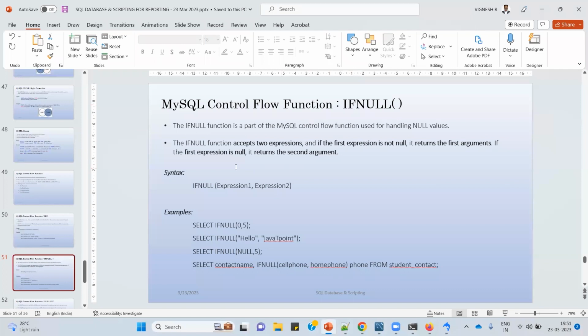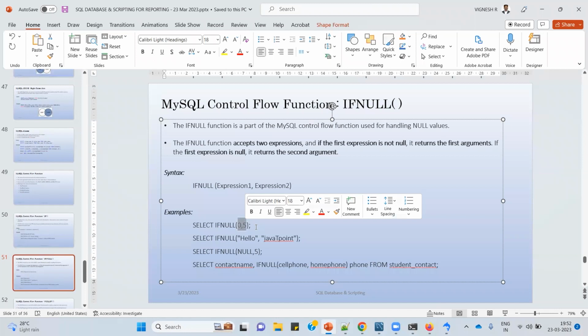And the IFNULL function accepts two expressions. If the first expression is not null, then it returns the first argument. If the first expression is null, then it returns the second. For example, IFNULL(0, 5). So here, if the first expression is not null, then the first argument will be provided.